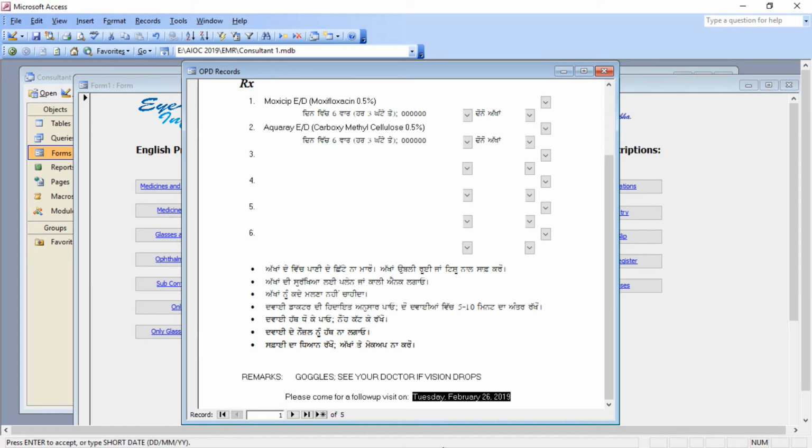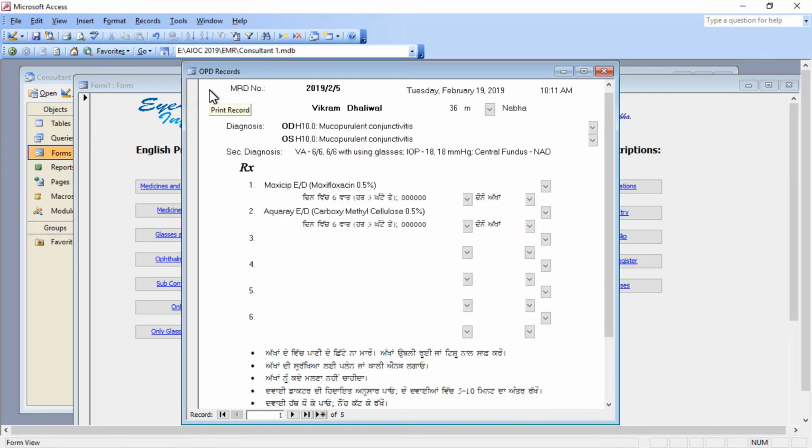I can give any kind of remarks that I want to give, and there is a hidden button on the top left side for the print record. So you can print this prescription for the patient Vikram Dhaliwal here, and you can go ahead to the next patient.